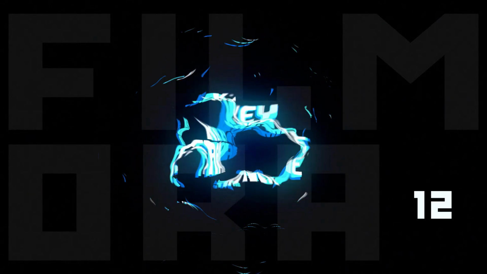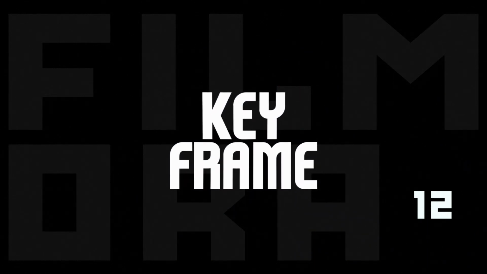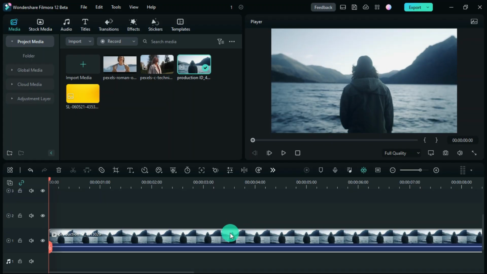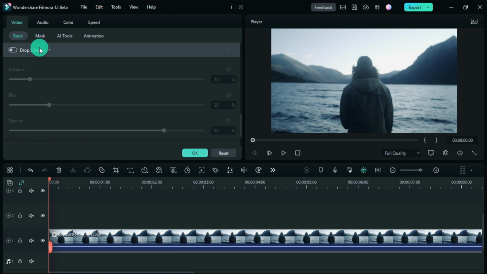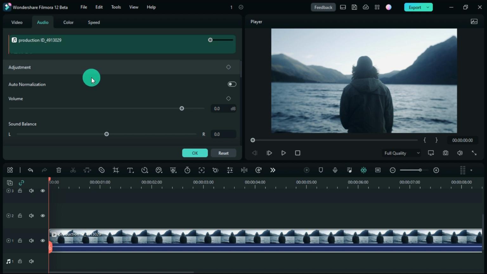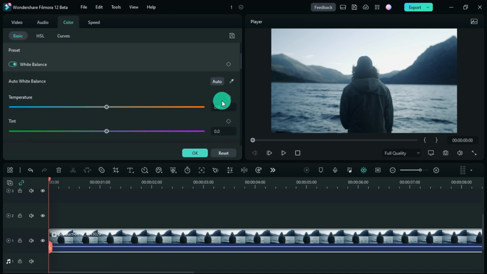Keyframe. You must be aware that in previous versions, keyframes could be used on very few things, such as on the transform option. But in version 12 of this Filmora, you can put keyframes on almost everything. So let me show you the example. You can see this right side, this is the option with keyframe. So now you can use keyframe for color grading also.